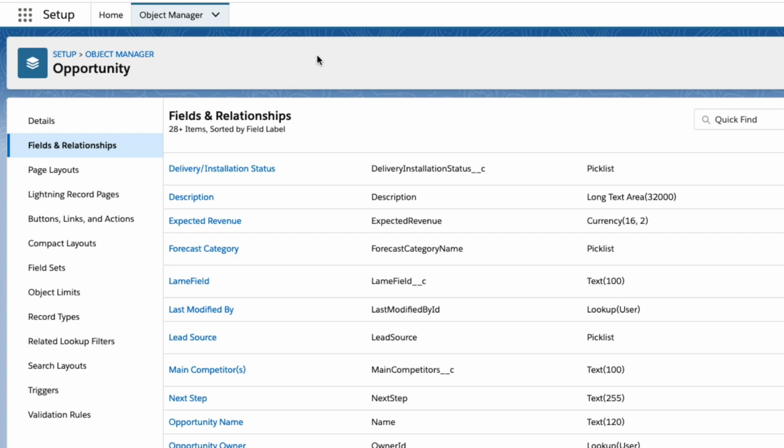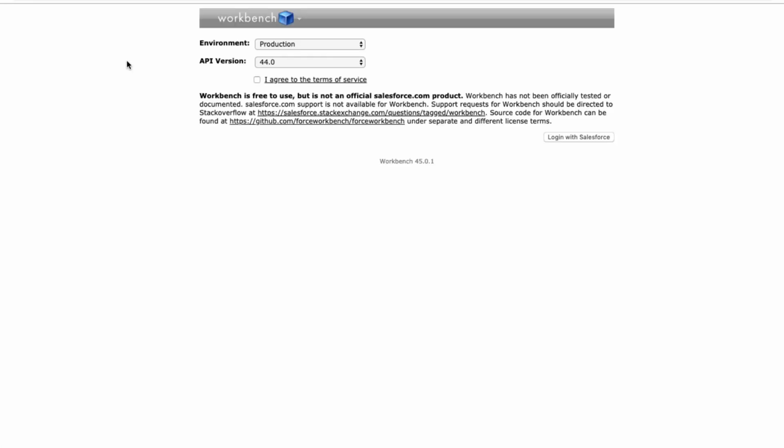So let me jump to another tab in my browser, and I'm going to bring up a tool called the Workbench. The Workbench is a great tool, but it is not an official Salesforce.com product, and they do indicate as such on the screen when you first get there. But I found it to be effective for a variety of reasons, and deployments is certainly one of them. So I'm going to go ahead, I'm going to agree to their terms of service, and then I'm going to log in with Salesforce.